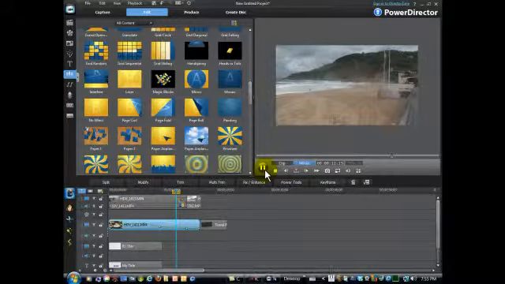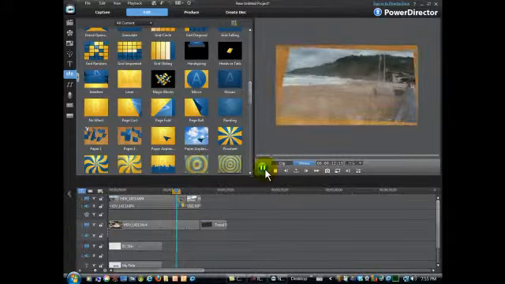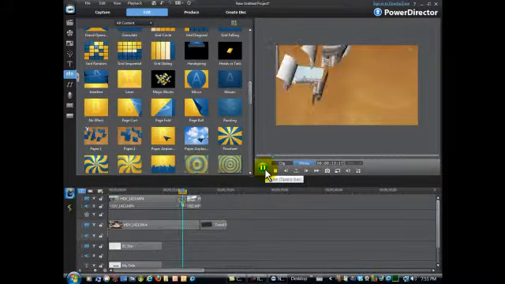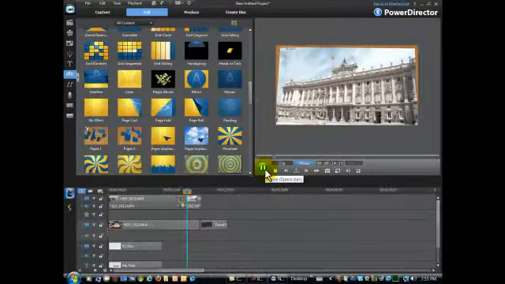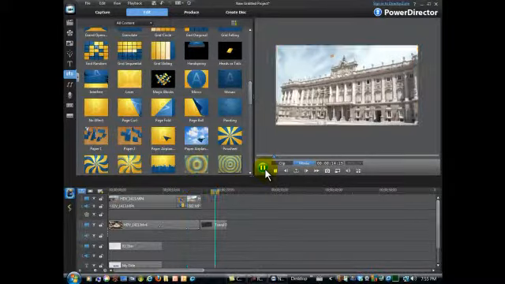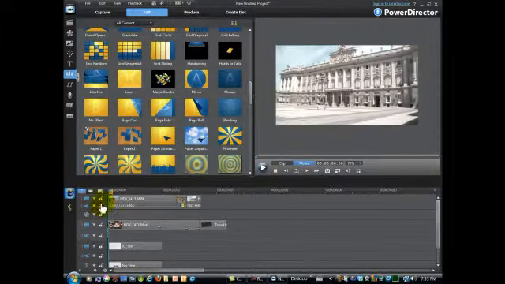Let me see what I'm doing here now. Trying to still see that effect. Here you go. See, it broke into those little pieces and came back on the other video, on the transition. Okay, here we go.